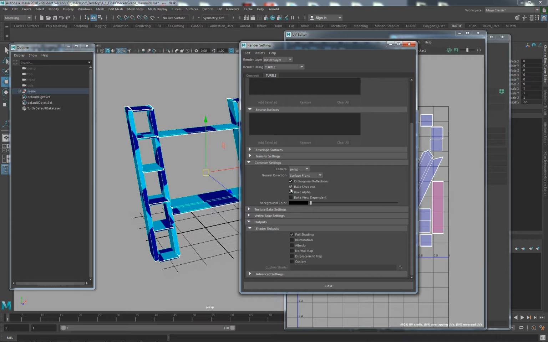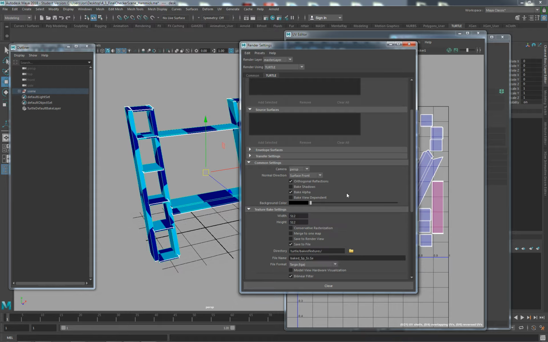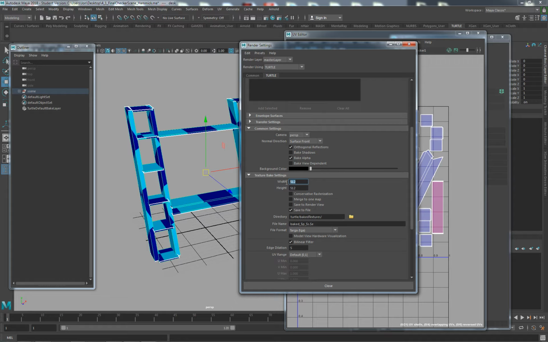You can open up the common settings, and if you have shadows, we'll take off because we're not doing lights. If you have alpha, you can leave alpha on. Right, and then the texture bake settings, we're going to do 512. Alright, so this is something to worry about later, just pointing this out now.